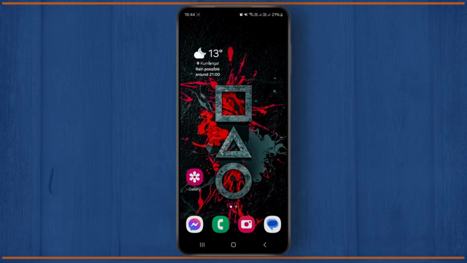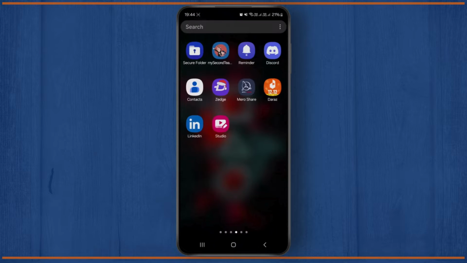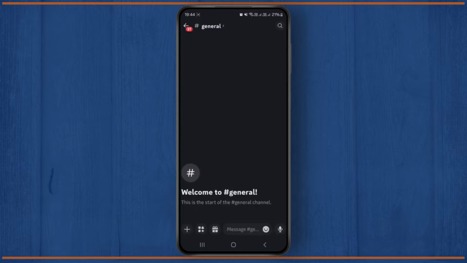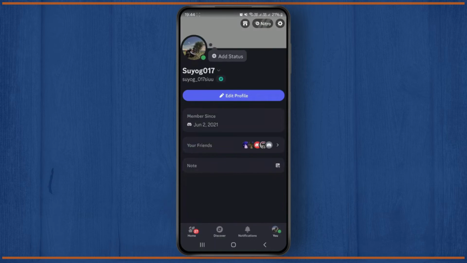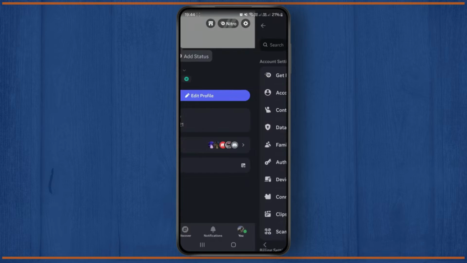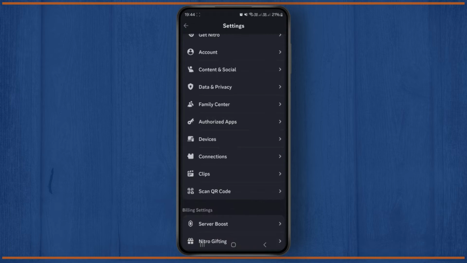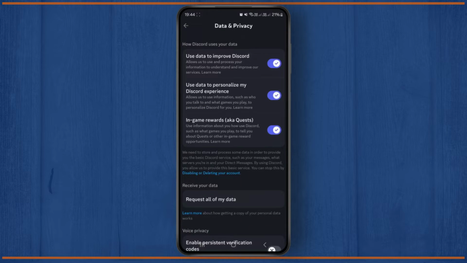Today I'm going to show you how to add a playing a game on Discord mobile. So first things first, simply head over to your Discord application. Inside your Discord application, simply head over to your profile section right at the bottom, and once you see there, you can simply click on the top right corner here, the settings option, and you can see the data and privacy. There might be the privacy and data safety section.